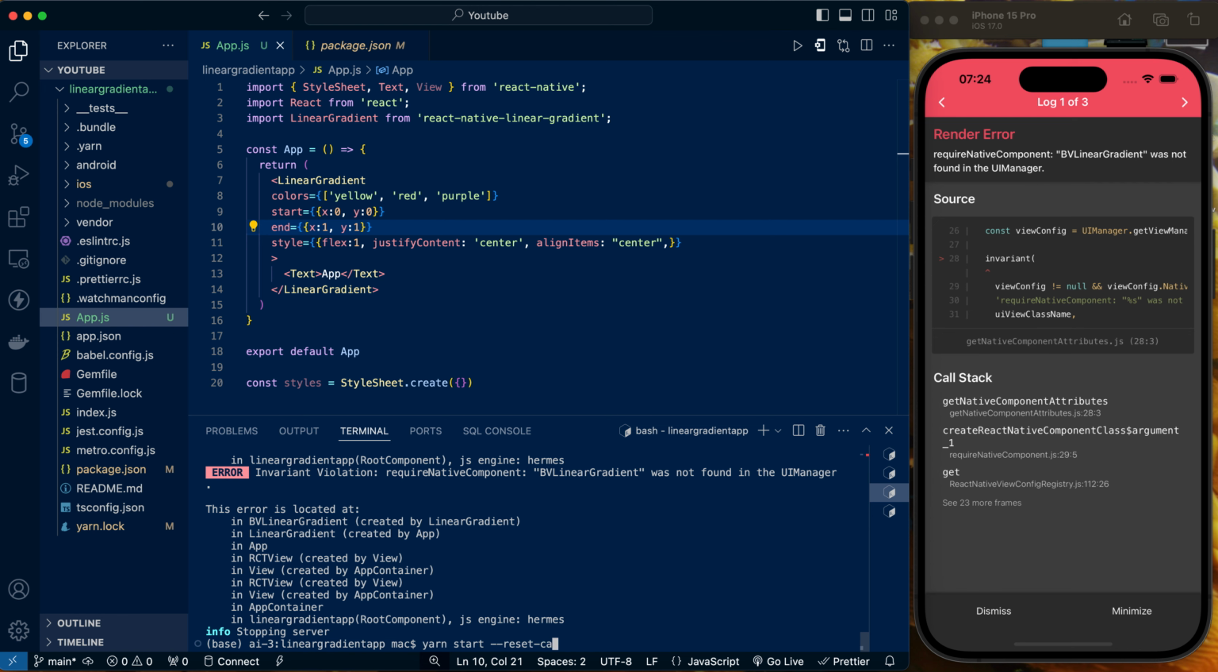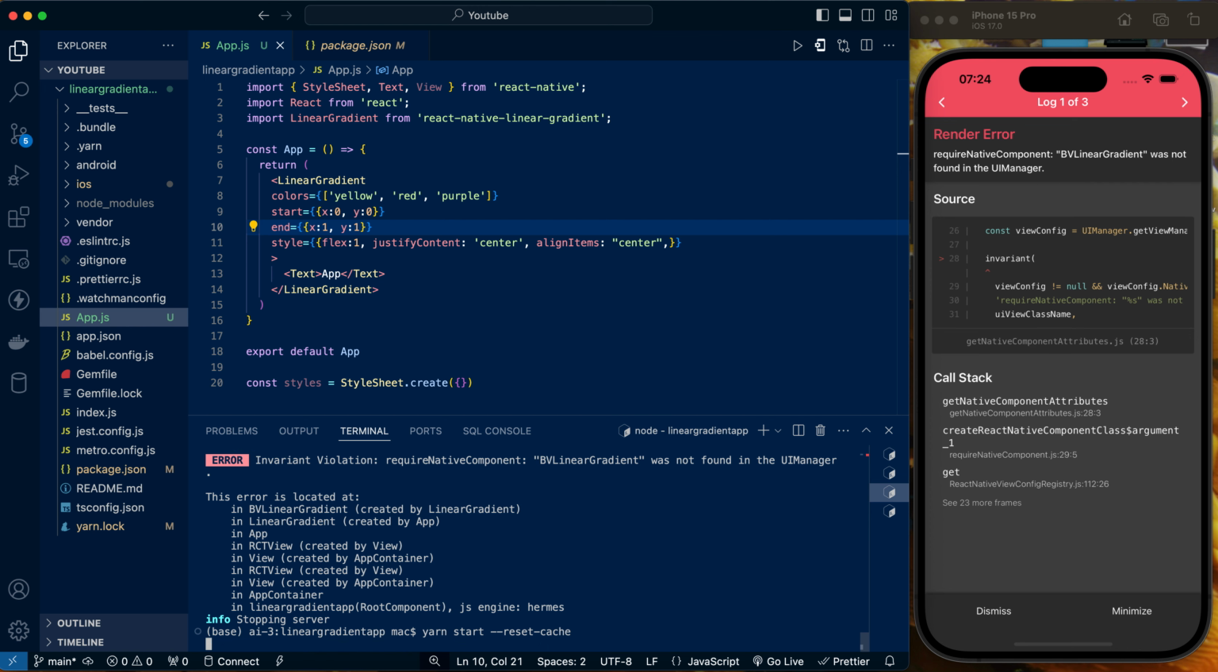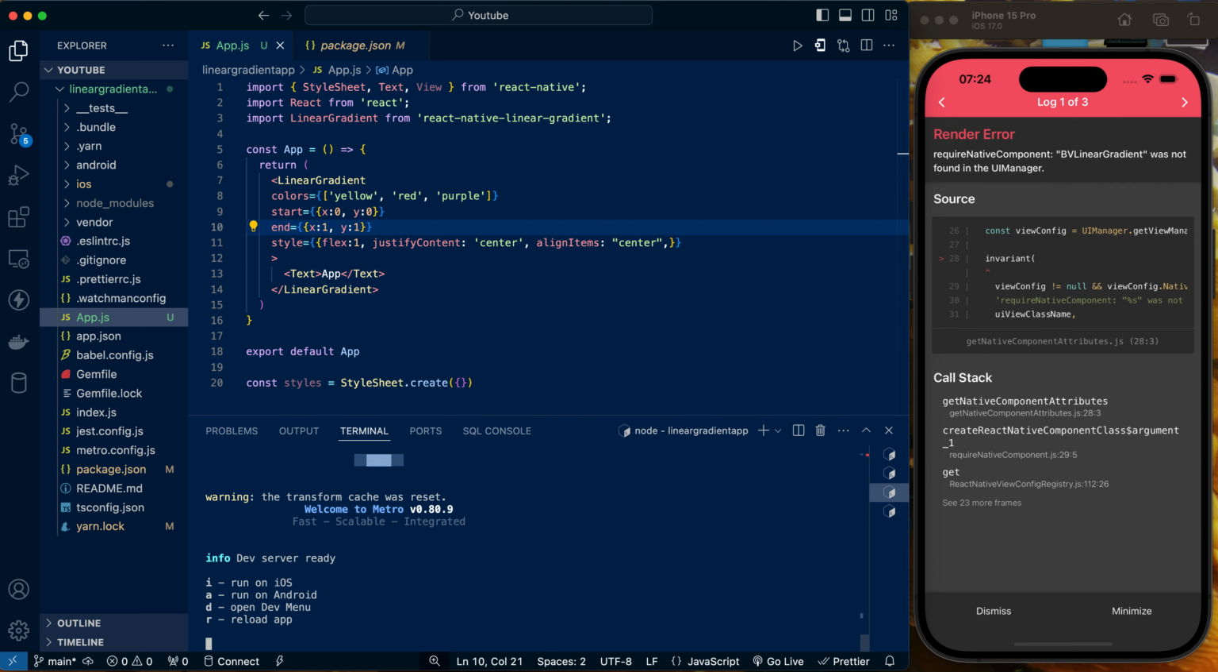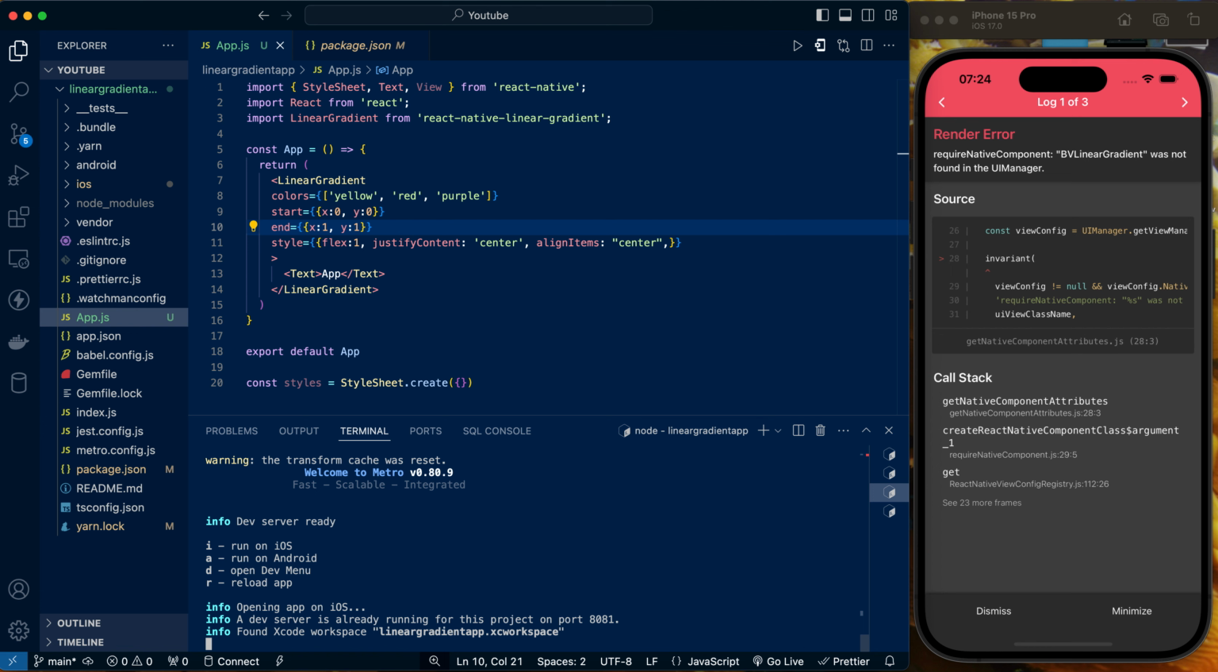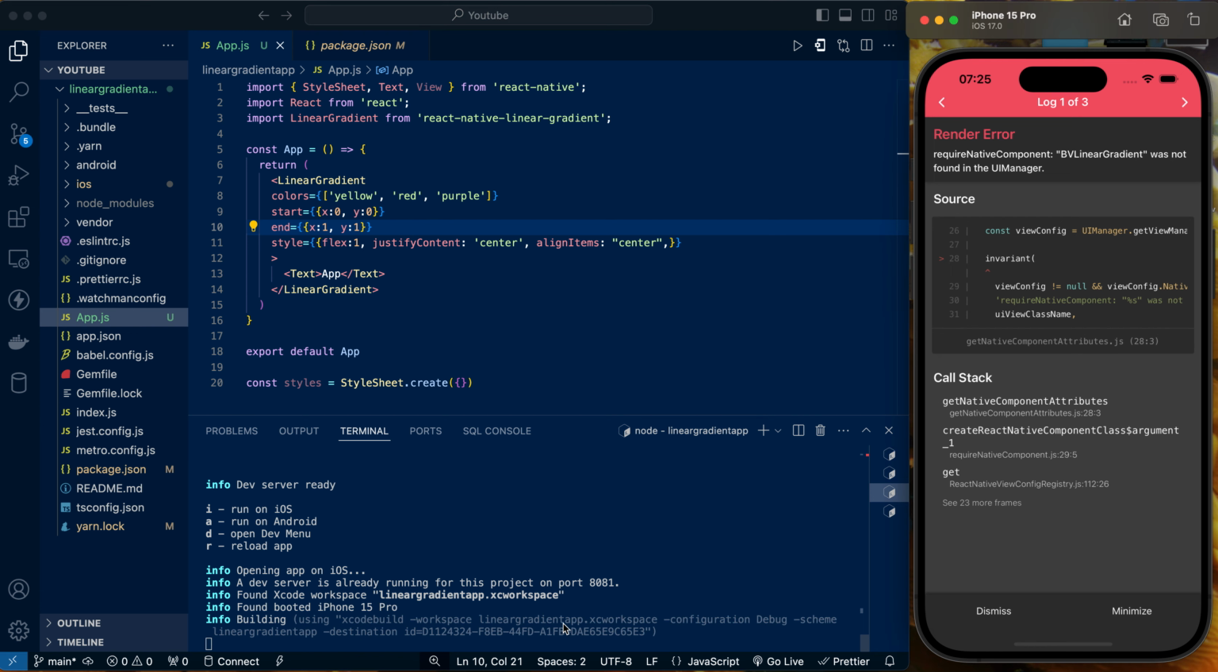So we'll say npx react-native yarn start reset cache, and then iOS. So it's going to build the iOS app again, and this time around I believe it will catch the gradient because it has already been installed in the pods. So let's wait while the gradient is installed.